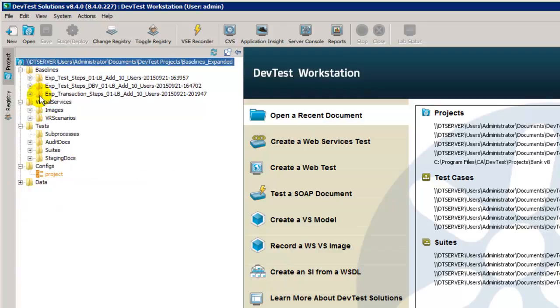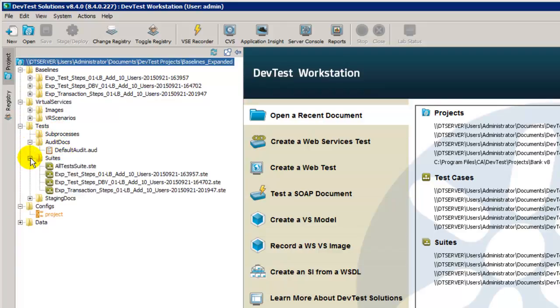We'll look into those test cases a little bit more deeply in a moment, but let's head down to the test folder. We can see there's no subprocesses, still only one audit document, and now we have three suite documents which actually match up with these names. Again, these meaningful names help you know which suite of test cases you're going to run.